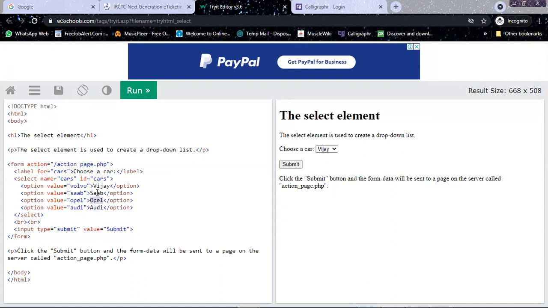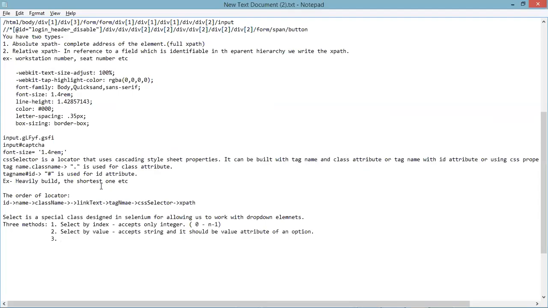We'll take the opening text displayed between the anchor node, the opening node and closing node of the anchor tag, right? Similar to this, whatever you are seeing here in between the particular nodes, the opening node of an option and closing node of an option, is considered as visible text. Using that, you can select the option. This is the third method available. Now go back and write the notes.